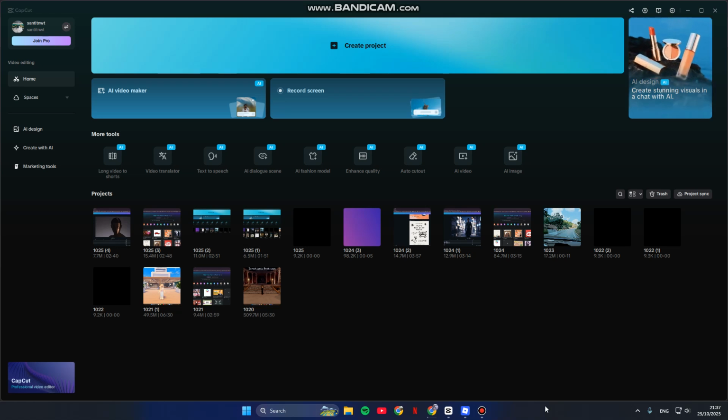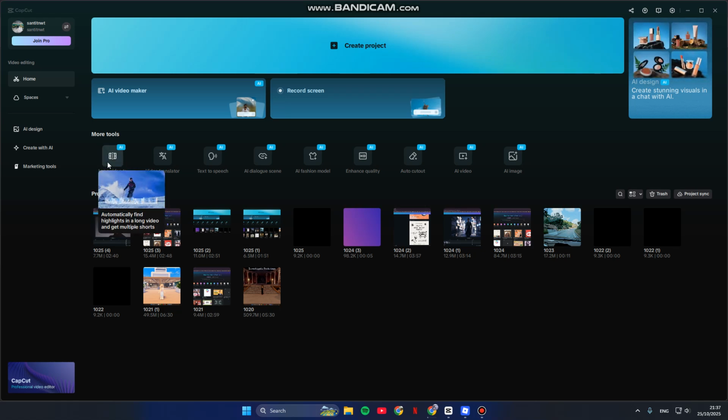So there is this feature on CapCut called long video to shorts. If you use this tool, you can easily cut or edit your long video into a short TikTok or YouTube short ready so you can just upload it right away. So this is an AI tool. As you guys can see, it will automatically find highlights in a long video and get multiple shorts. So let's just use it.